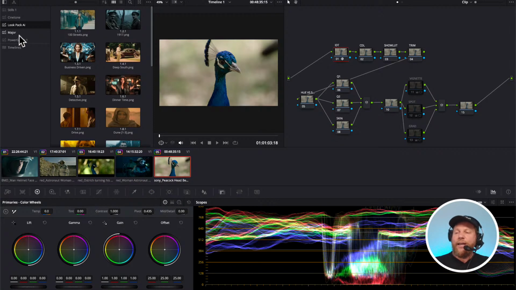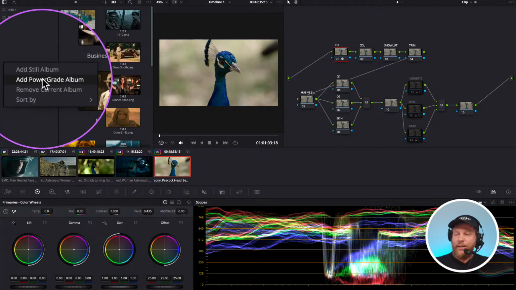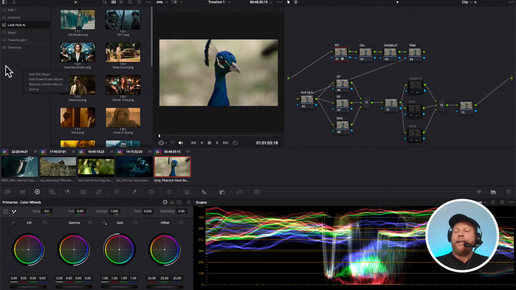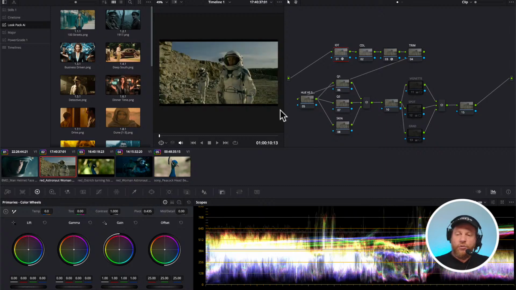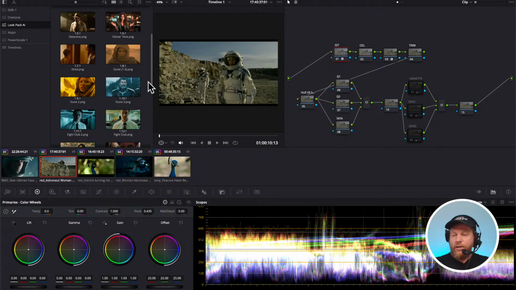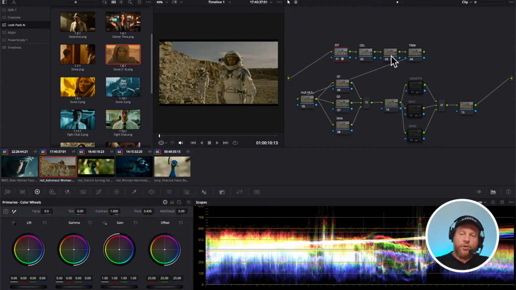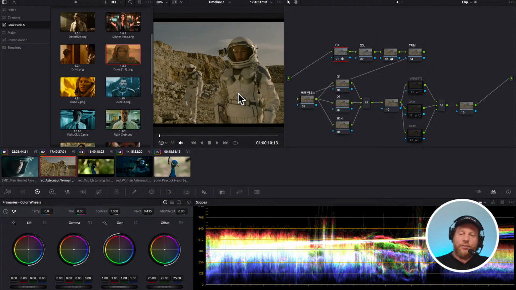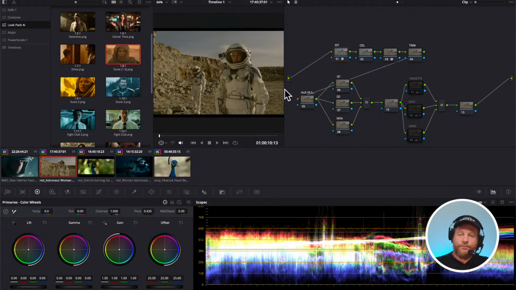And what I do is I put them as my power grades. You right mouse click, you say add power grade album, and I put those looks into my power grade album, and that way they are available to me in every project. Just to show you how easy it is now. So you say, okay, let me try this look. You drag this look and you drop it onto your third node, which is the Sholat node, right? And straight away, you got the look.